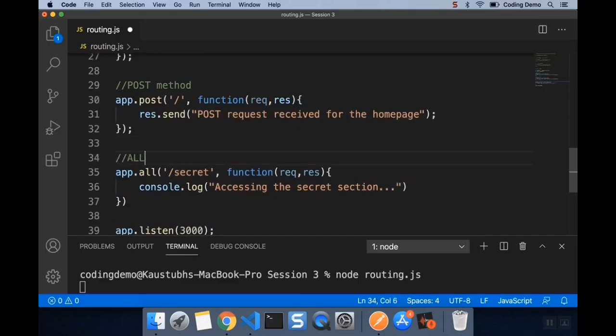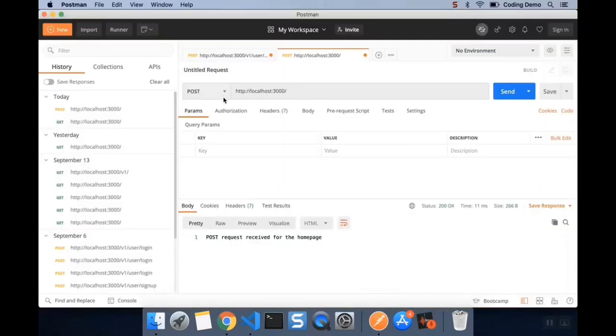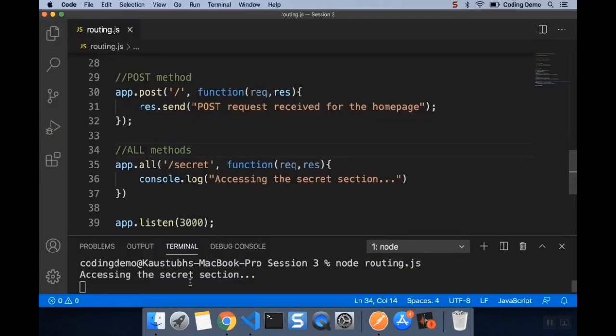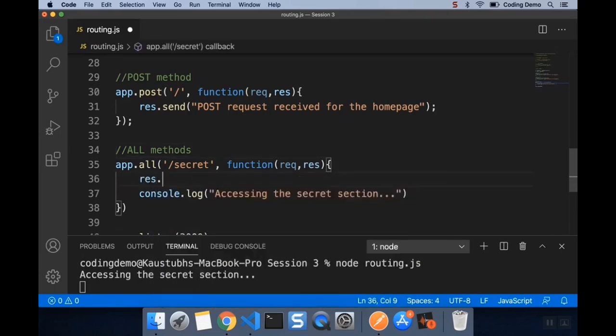So I'm going to say all methods, and if you notice here the endpoint is secret. Okay, so I'm just going to say secret, and I'm going to send it. Okay, I got an error. Let me see what the error is. Oh, okay, I logged it. I did not send it, so that's good. Let me send a response as well.